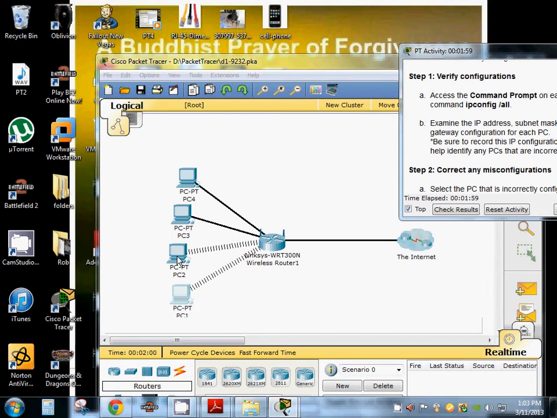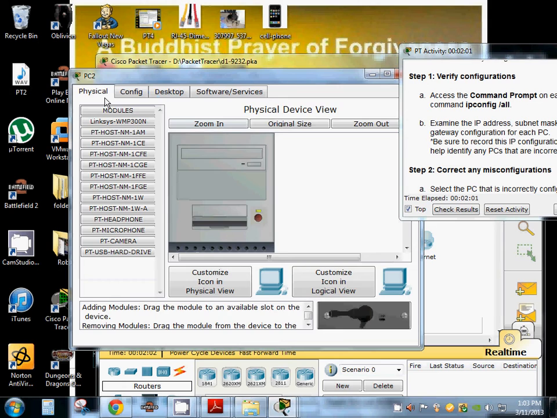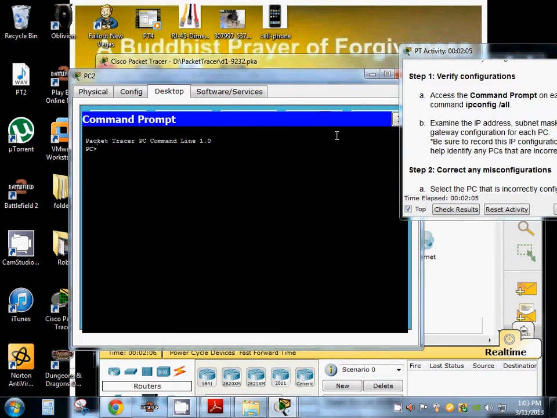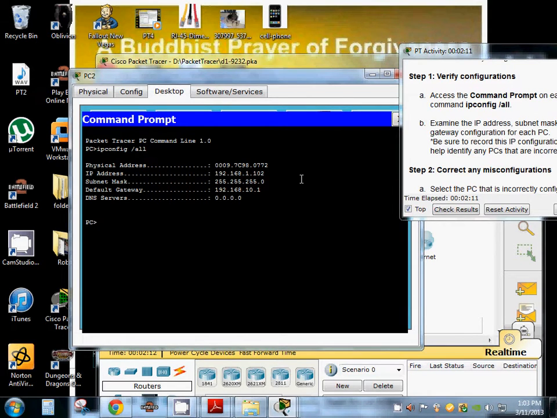Make sure that everything's the same and figure out if this is the one that won't connect. Go to our desktop, our command prompt, ipconfig /all. Okay, so as we can see, our default gateway on PC2 is not the same: 192.168.10.1. The last one was .1.1. The IP address is the next in the configuration. Our subnet mask is correct.